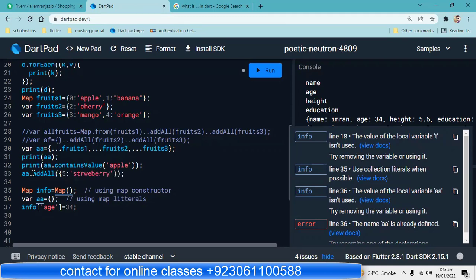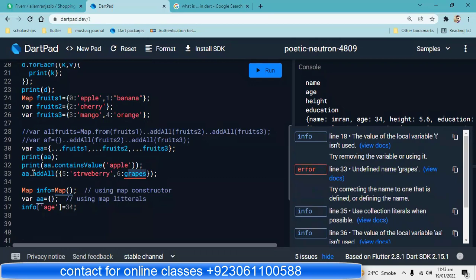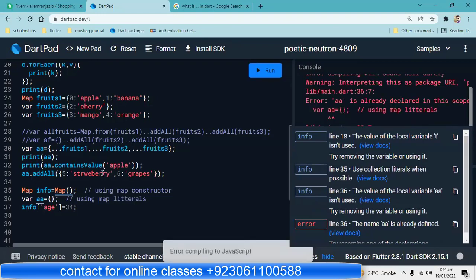Grapes. Okay, strawberry and grape. Six could be the grapes. This is a way to manually input it, basically. It means you can add a lot of values, whatever you want. Let me show if it is working or not.